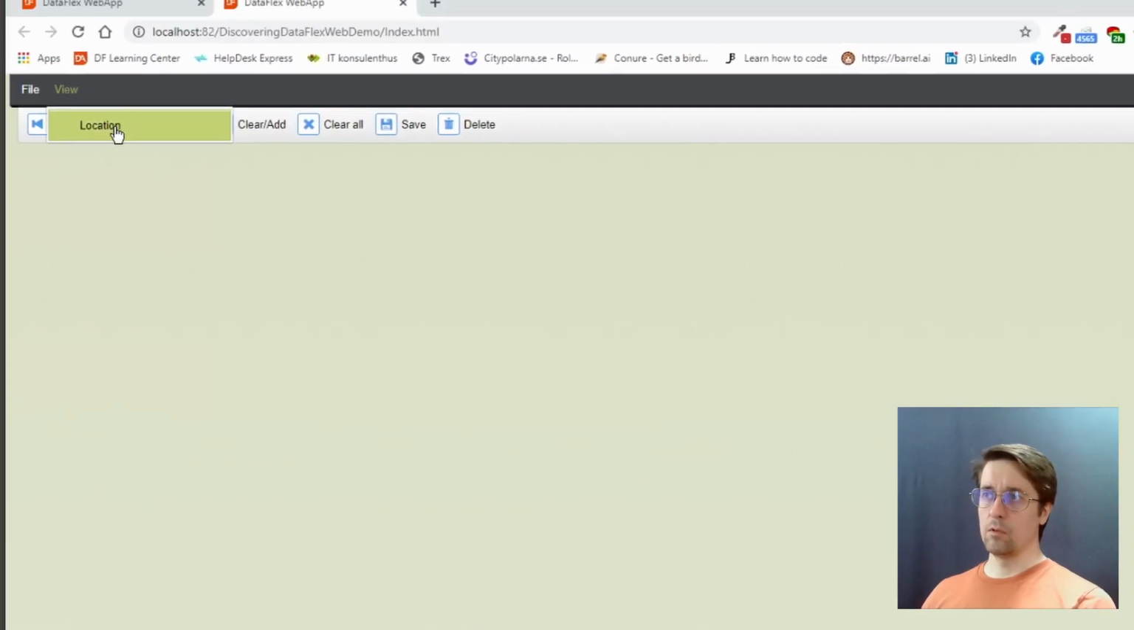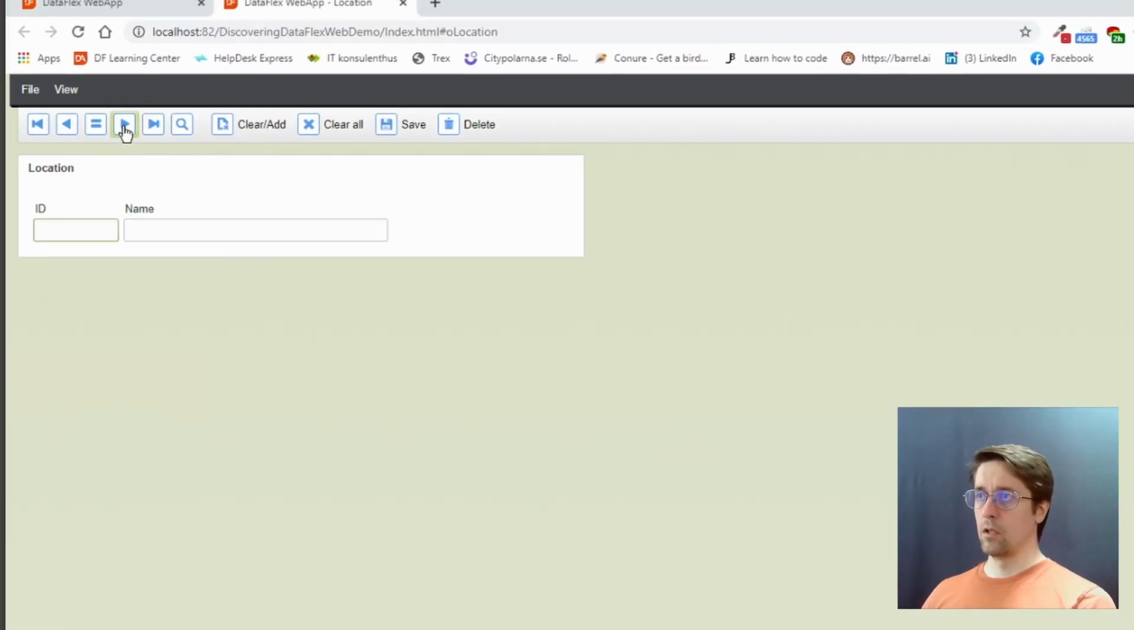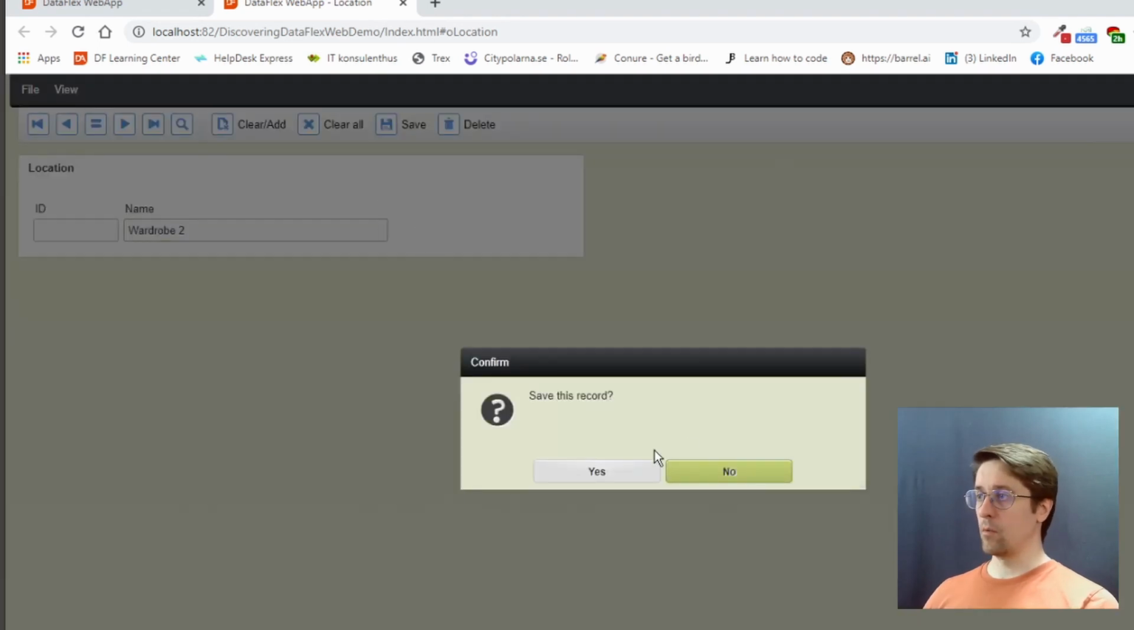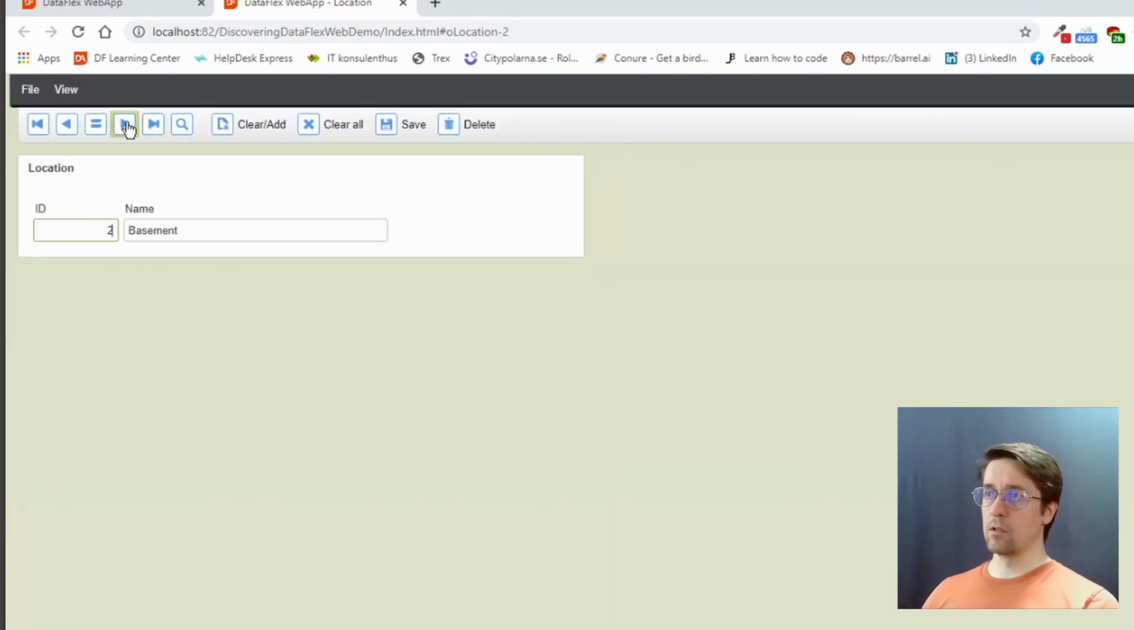We have a view and a location, and now I have added some data here, so I can actually look it up. So we can actually create a new one for group 2 and save that one. Yes, and we can see that we have added number 4 here as well.